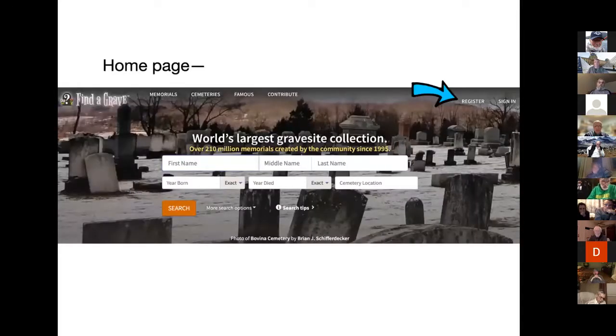This is what the homepage looks like. Find a Grave is an enormous database. It's compiled completely by volunteers. They just go through cemeteries, they snap pictures, they record names, dates, and when they can, they try to make familial collections. There are over 200 million records in Find a Grave.